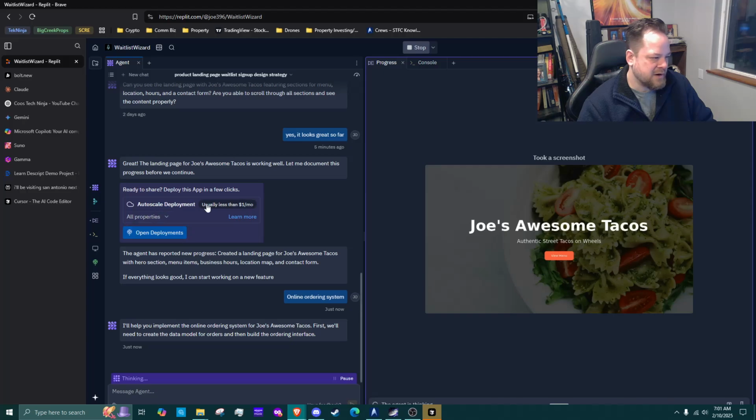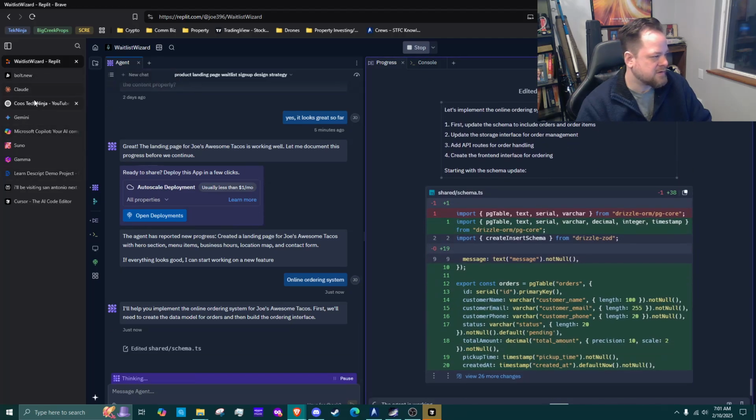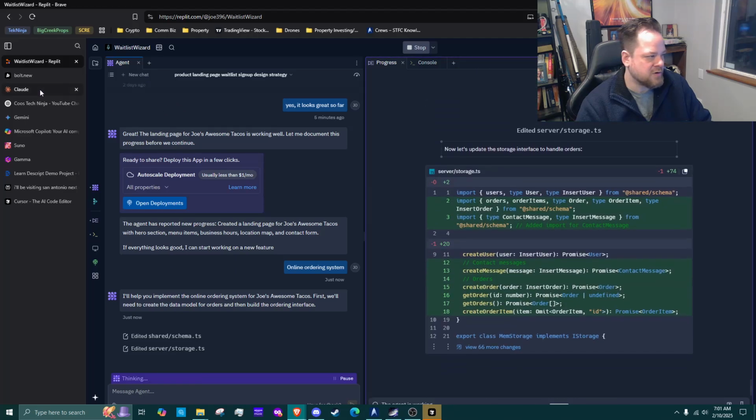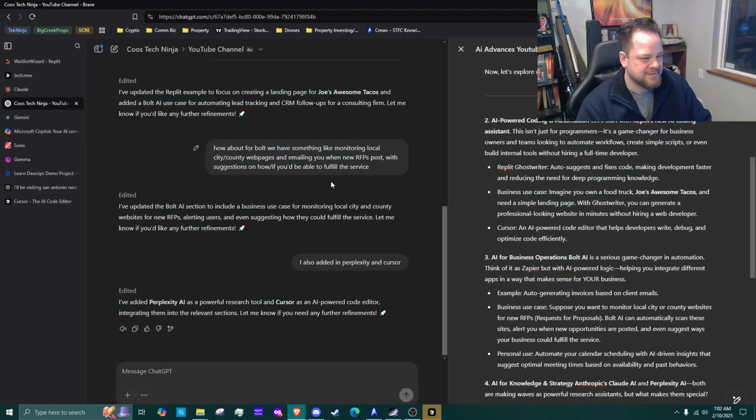And here it's even talking about how you can deploy. Usually a low traffic app costs less than $1 a month, with high traffic apps costing more like $10. So it can actually help you deploy infrastructure to actually launch this website. So that's a good use case there. Let's move on to the next tool. Look at that. Okay, so these are all the changes that it's going to apply to the code base that I already built. Okay, so that's Joe's Awesome Tacos.